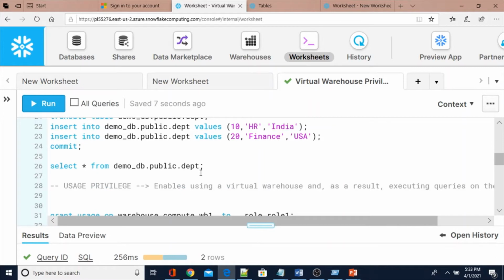Now we will check the usage privilege. The usage privilege enables using a virtual warehouse and, as a result, executing queries on the warehouse. As part of the usage privilege, I am going to work with custom role 1. That role 1 is already assigned to user 1. So let me log into user 1 and see whether that new warehouse, compute underscore WH1, which has just been created, is accessible or not.